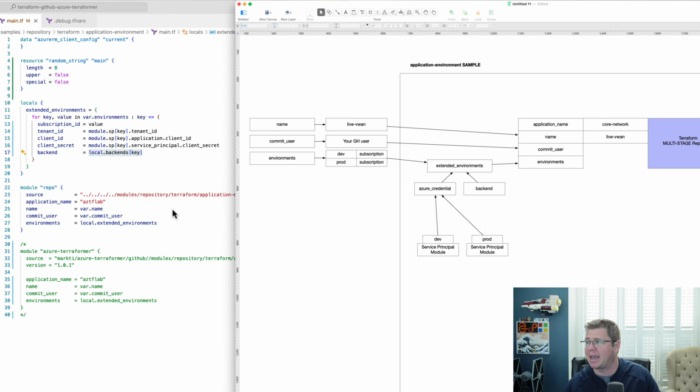And then backends is kind of the same thing. We've got this local backends collection, where we're using the key to grab the backend. It's kind of the same fashion. We're going to have a dev backend for our dev subscription, and then a prod backend for our prod subscription. And so basically this is how we're constructing the environments.